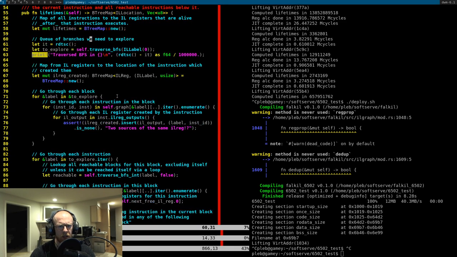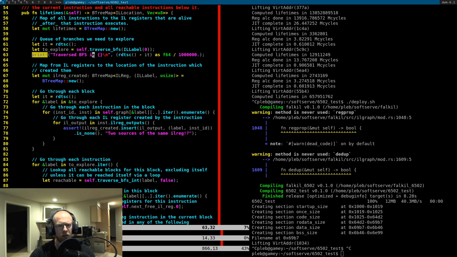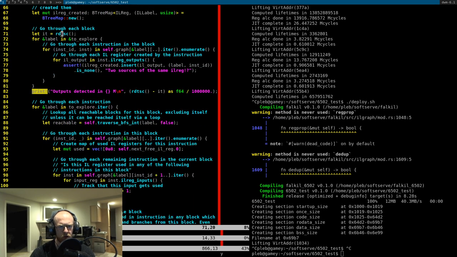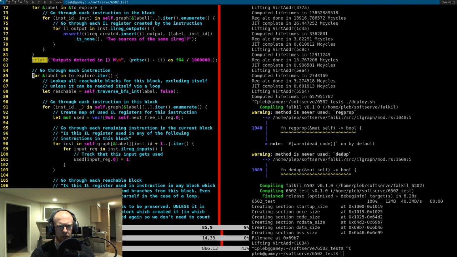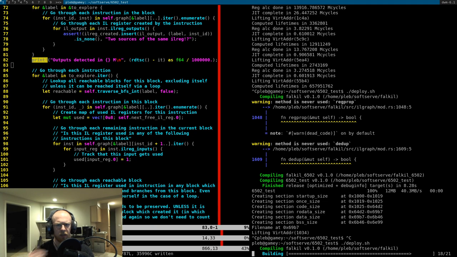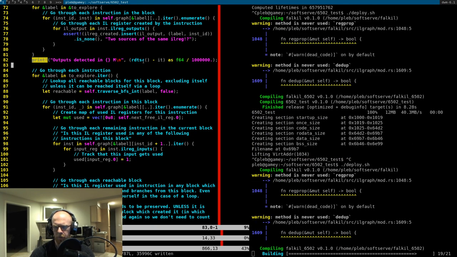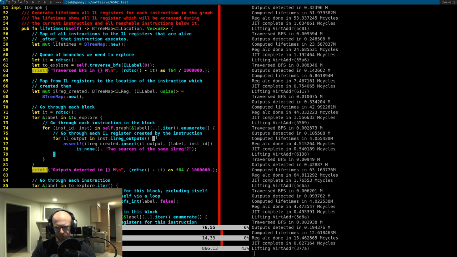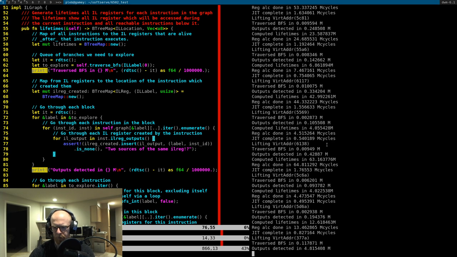Then we're going to go through each block, go through each instruction in the block. We're going to compute outputs. Outputs detected in this million. Then this is going to be doing another traverse, excluding itself. This might be O(n cubed) right now, actually, honestly. Okay. Traverse BFS in that. Free. Outputs detected in that. I don't think we can get any faster there. That's pretty good.